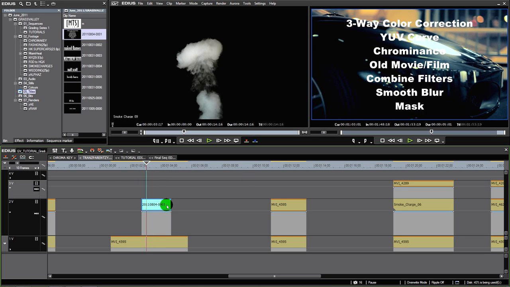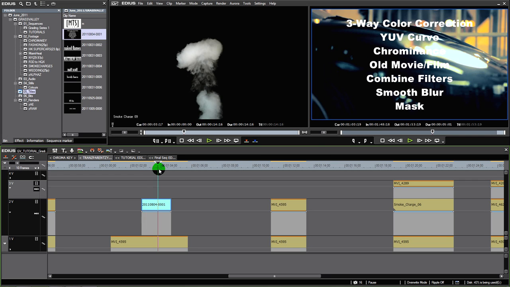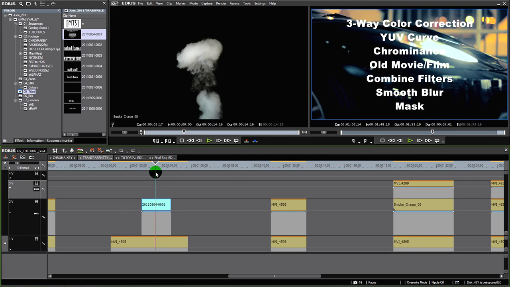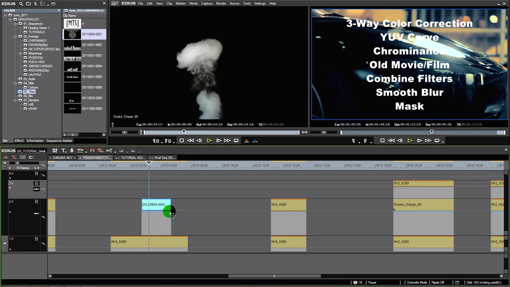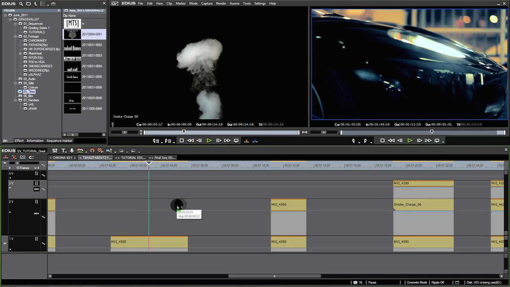I mean, without an alpha channel, this text would just be on a black background, and then we wouldn't be able to see the car behind it. But this happens automatically with text. The thing it doesn't happen automatically with is a piece of video that does not have an alpha channel, and I'll show you what I mean by that.